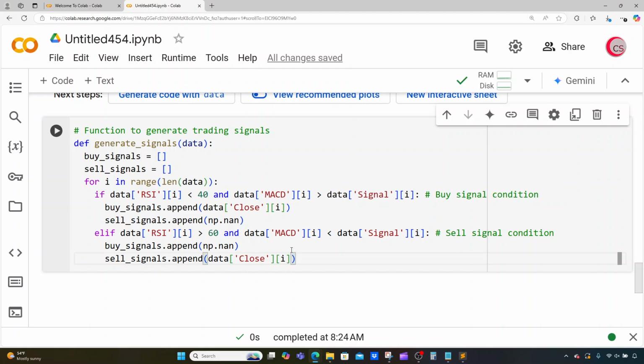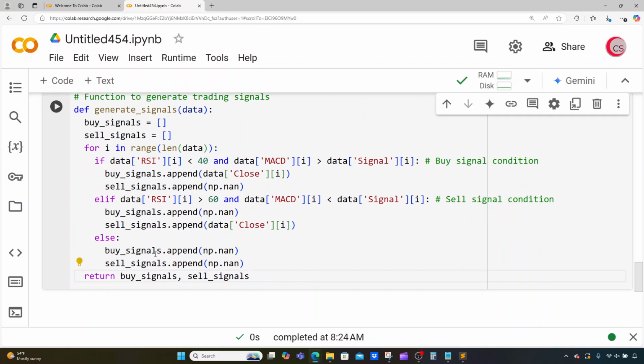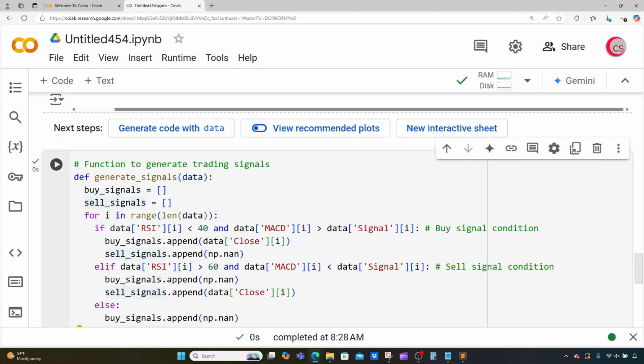All right, and then we need an else condition. So I like what Google put here. I'm just going to tab over. So else, we're going to have buy_signals.append(np.nan) and sell_signals.append(np.nan). So if there is no buy or sell signal, we're not going to put anything. And then of course, we're just going to return the buy signal and the sell signal. So that looks good. Let's go ahead and run this.